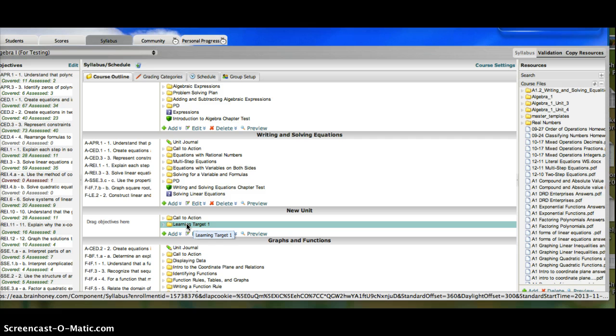So now you know how to create a new unit, move it around in your course, and add folders. Congratulations, and go practice.